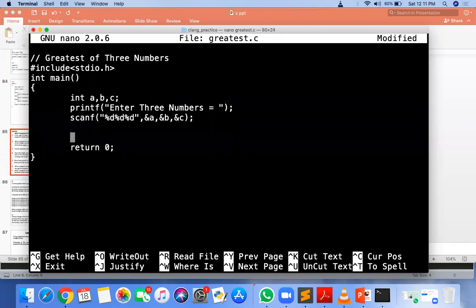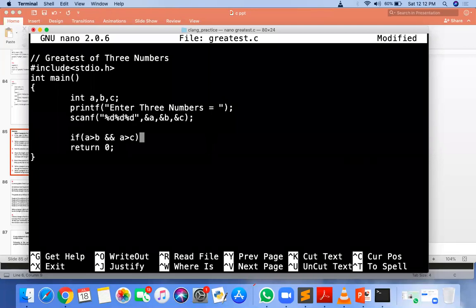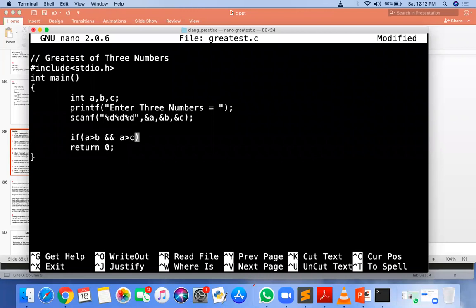And then here now, what is my condition? If a is greater than b, then what to do? Again, we have to check whether a is greater than c. Then a is the greatest. So the same thing we can do by using the conditional operator.